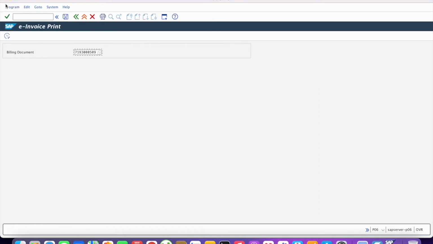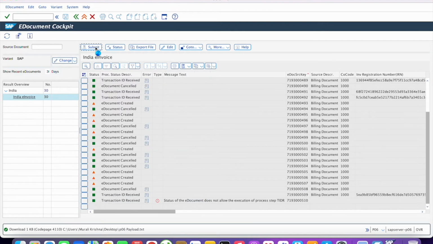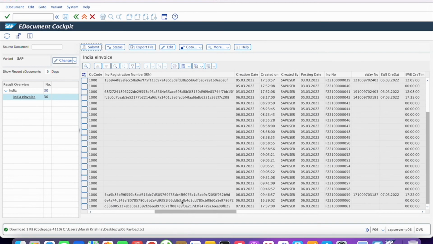Let us now go back into the system and submit a fresh document which is already there in the cockpit, to see how much time it takes for us to get back the QR code from the government of India. So I'm just clicking submit. Once I select the particular document, you can select multiple documents also. We can see how quickly you got the response from the government. You got the IRN number and the QR code.